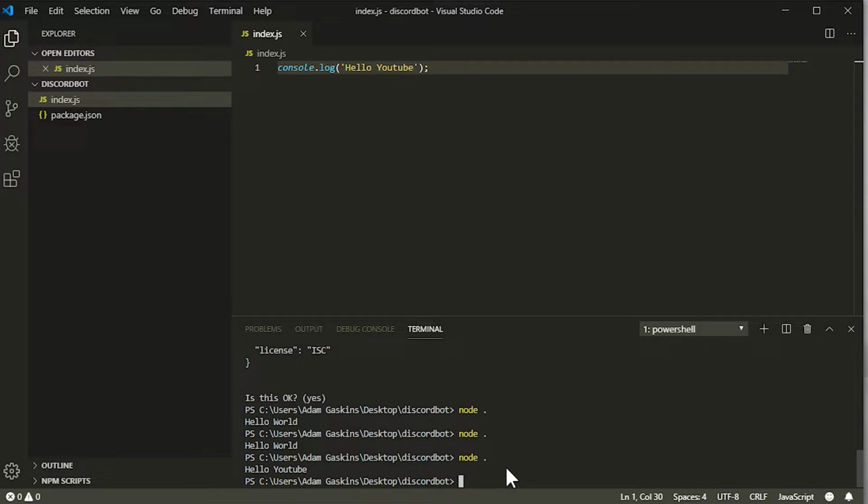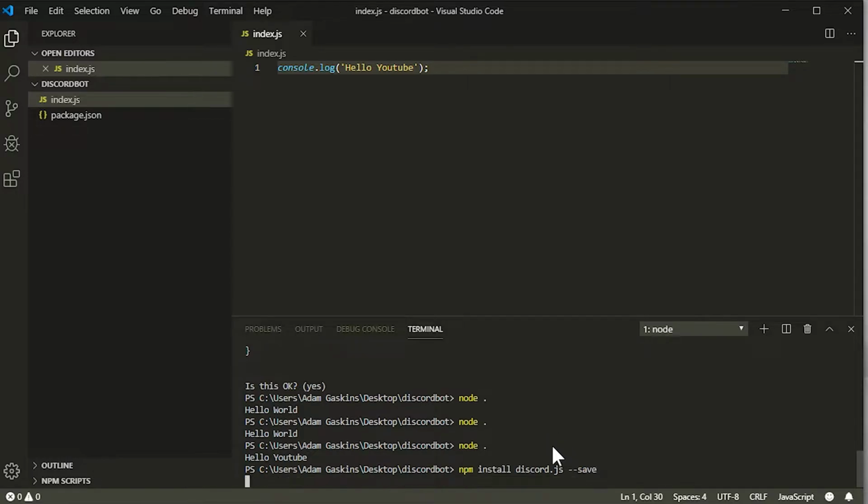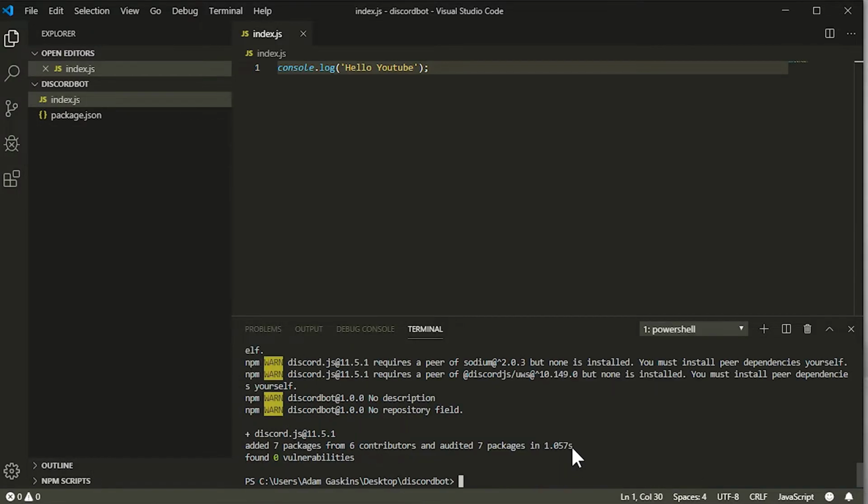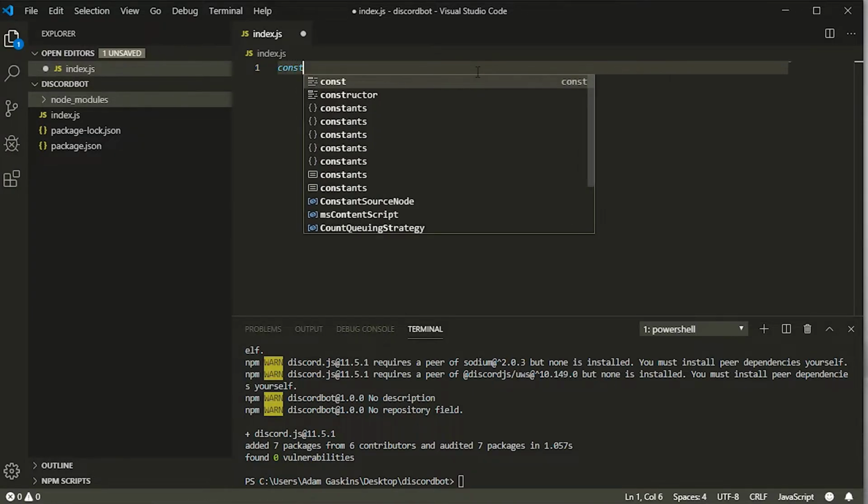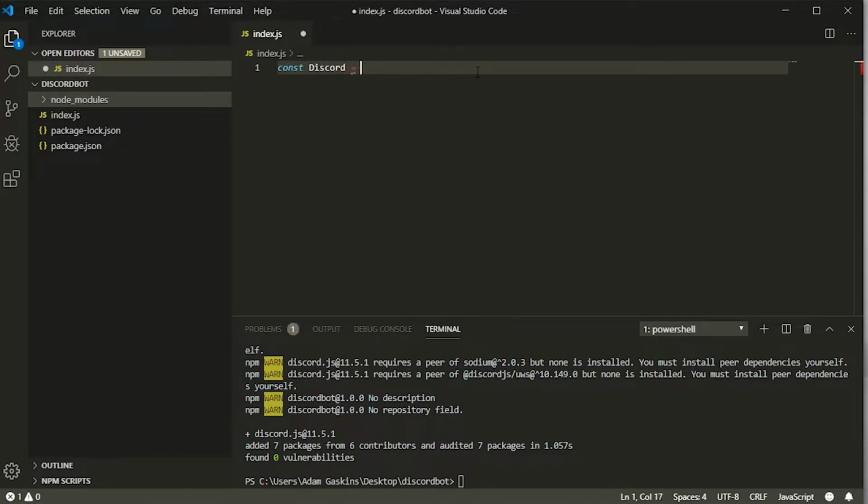Okay, so the last thing we need to set up before we actually have our bot ready is the Discord library. So in order to set that up, we just have to type npm install discord.js --save. And that is going to download the Discord library and set it up in this node modules folder. Don't worry about that. If you delete it, it won't work anymore, so don't delete it. But now it's ready to go. So to load that Discord library into a code, you type discord equals require discord.js.